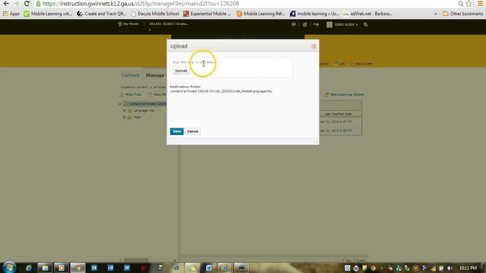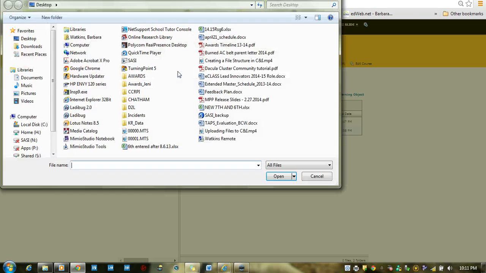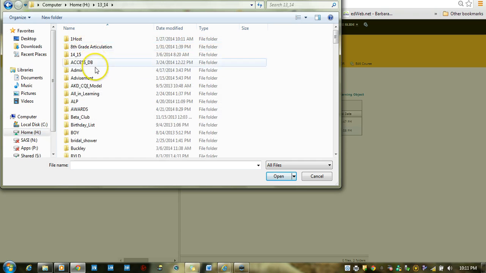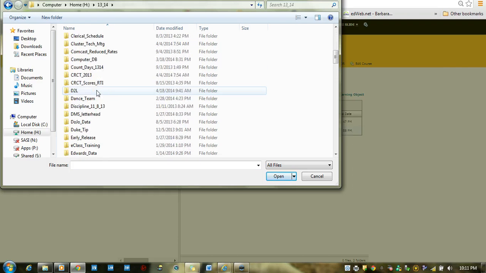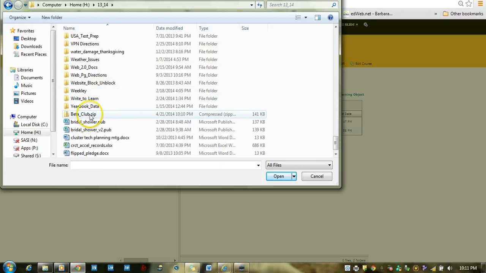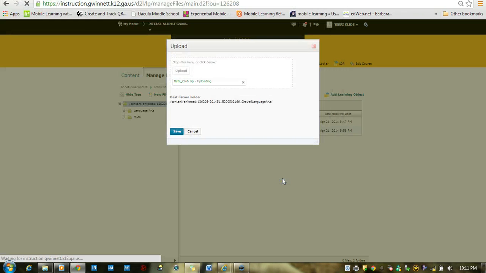Again, if you're in Chrome, you can drag it here, but depending on the size of the file, it's just going to take a while. So I'm going to go to upload and I'm going to navigate to my file and find it. So it's in my H drive, it's 1314, at the bottom of this folder under betaclub.zip. I'm going to click on that zipped folder and click open. I'm going to click save.